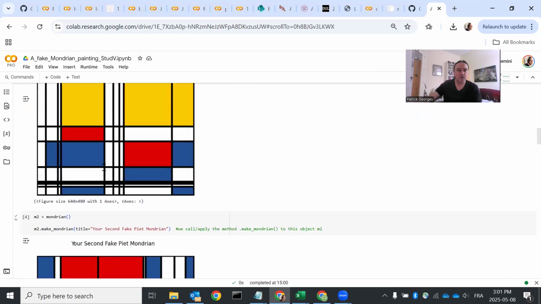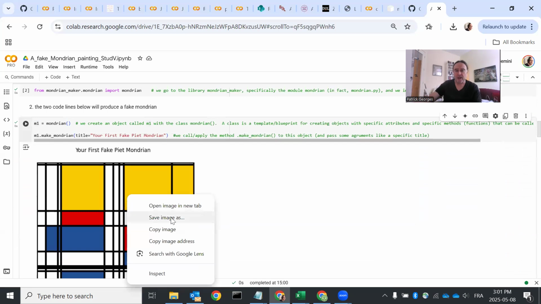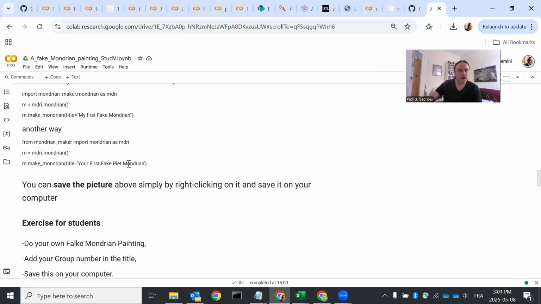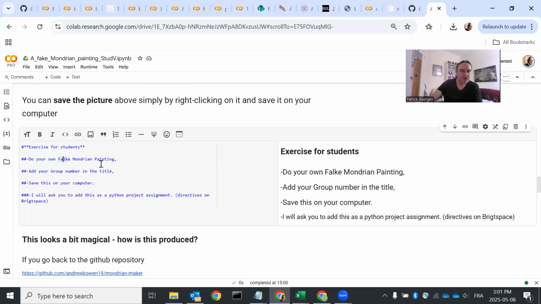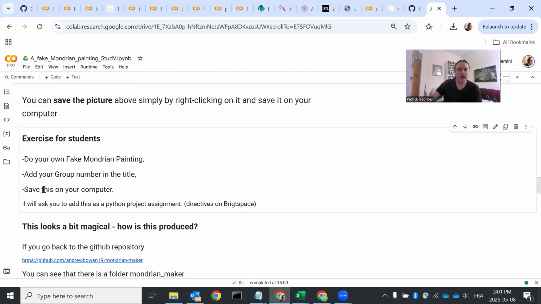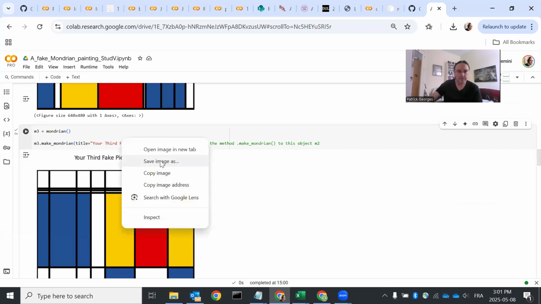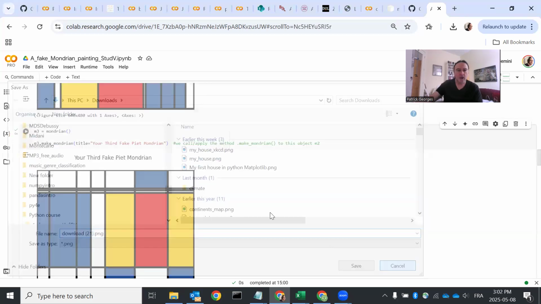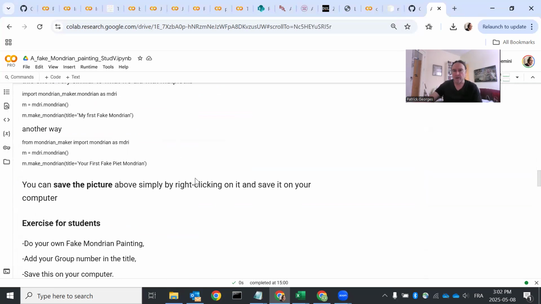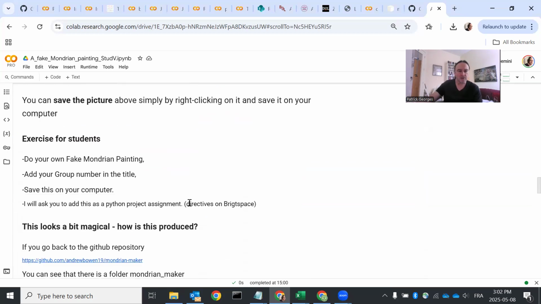You can save the picture that you have produced. All you need to do is right click and save image as, like we did in the previous notebook for saving an image produced through Matplotlib. So you can save them. One exercise that I ask you to do is simply to redo your first fake Mondrian painting, add your group number in the title and save it on your computer. When you save as, it will be saved immediately into the download directory of your computer. And you will upload that into Brightspace. I will show you the directions on how to do that.